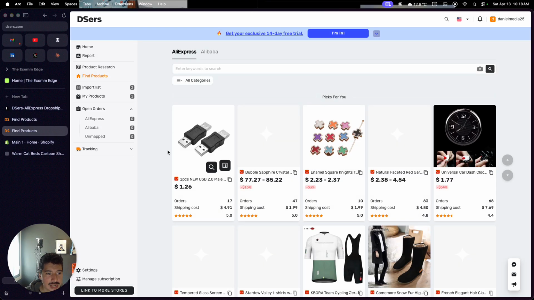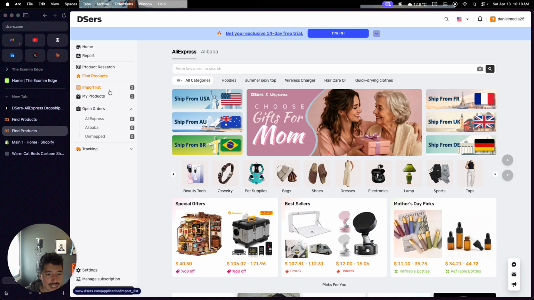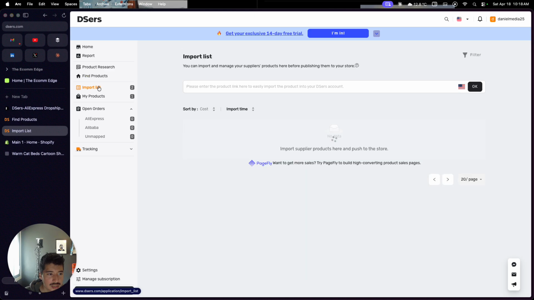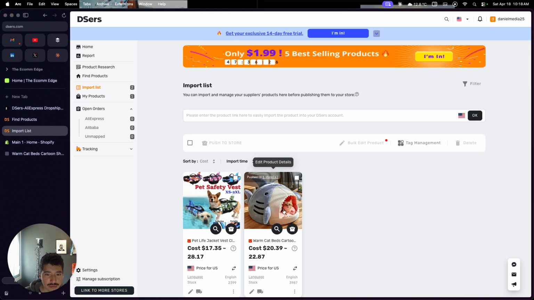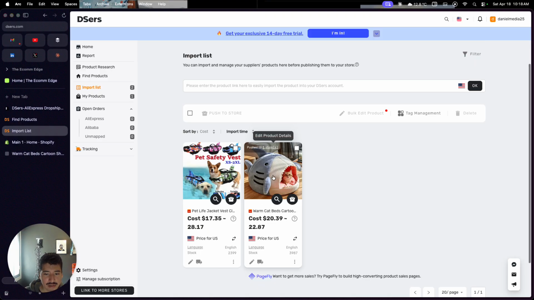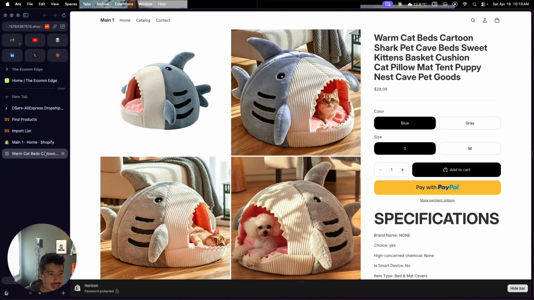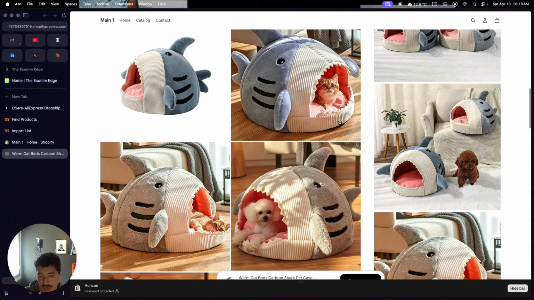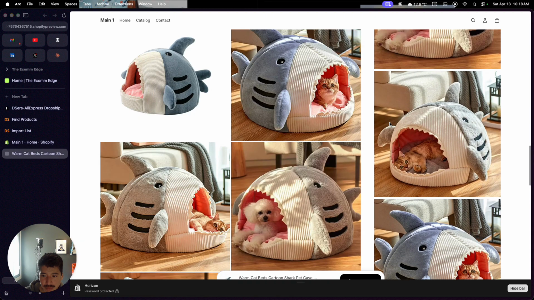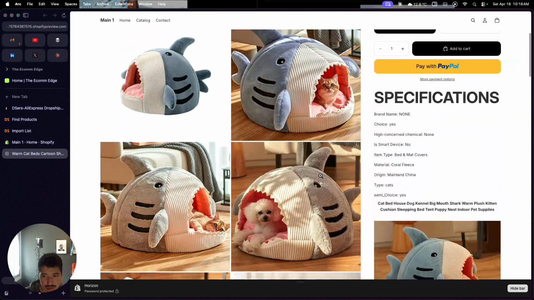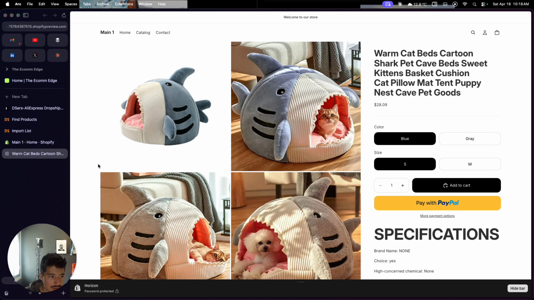Now if we go to your import list section here on the left side, you'll see I have two now. From the start of the video, I shared an example. This cat one is already published, you can see published to one store. If I wanted to, I can start selling this right now. I just have to make some edits because a lot of the images are repeats, but other than that, it's good to go.